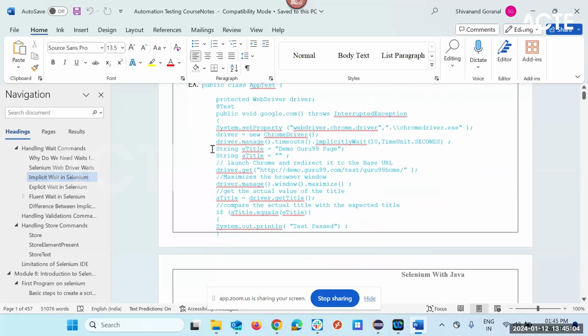This program I have given is simple. Then I have validated here: driver.get with this URL. Then you maximize the window. Then you are just asking for the title of that page, driver.getTitle. For that you have created a variable. Then you are comparing if the title equals the expected title, like we have done earlier, right?